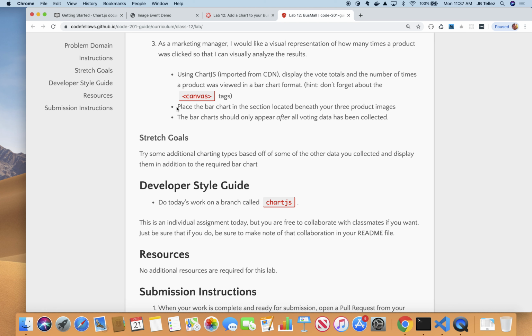Okay, but here's an important part. Place the bar chart beneath. My one was on the side with a table. Yours is going to be a chart down below. And the bar chart should only appear after. So how are you going to make it so it only displays after? Not the whole time. Maximum limits of clicking will be reached. Great. Then you can print it out.